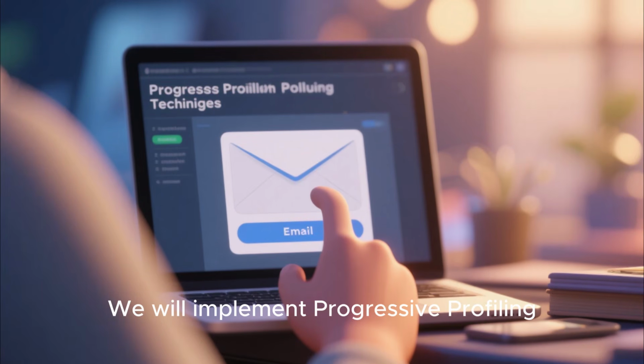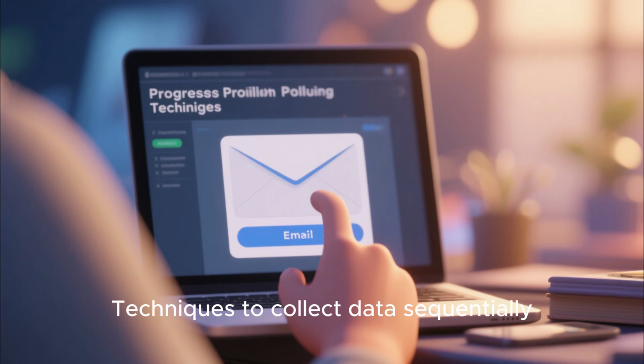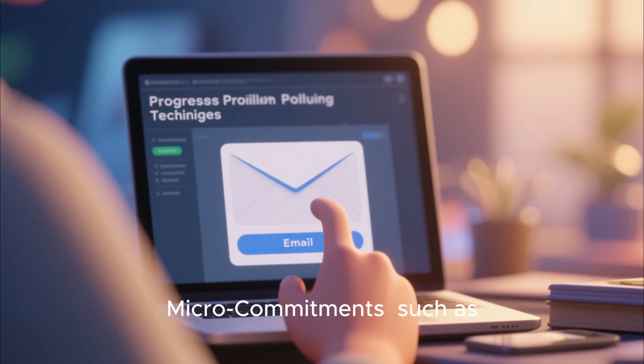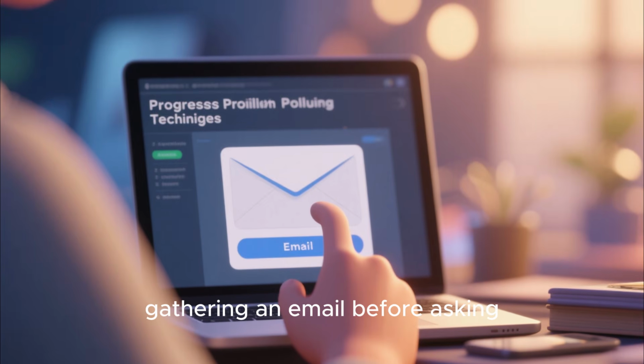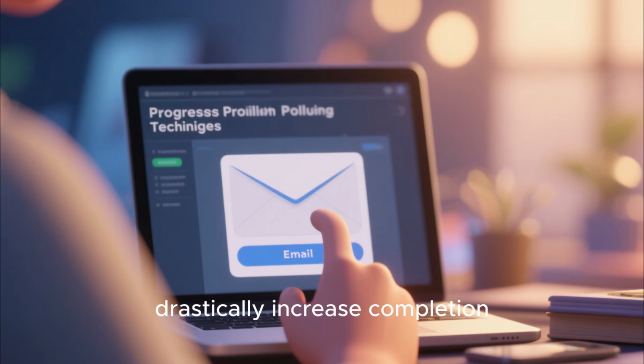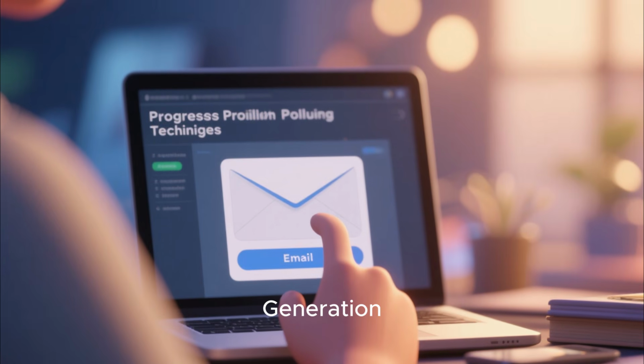Form optimization, micro-commitments, and information foraging theory eliminate the primary cause of abandonment, complex forms. We will implement progressive profiling techniques to collect data sequentially, using the psychological principle of micro-commitments, such as gathering an email before asking for a phone number, to drastically increase completion rates for high-quality lead generation.